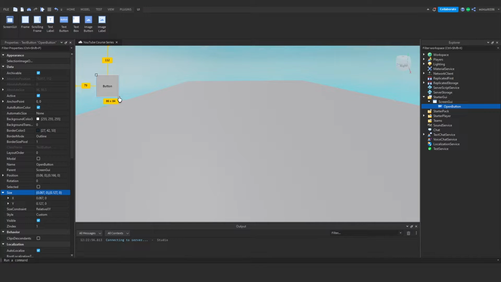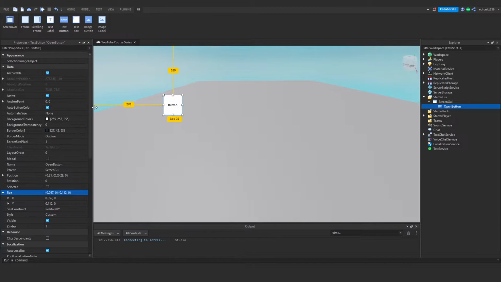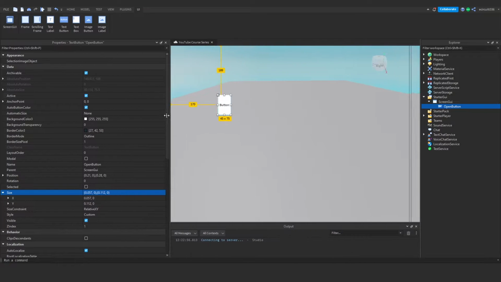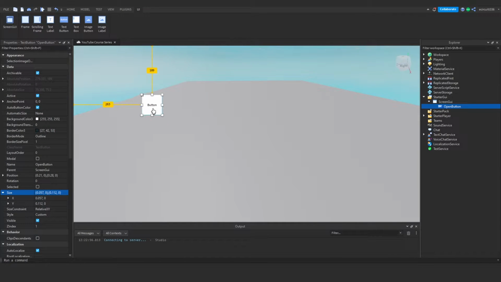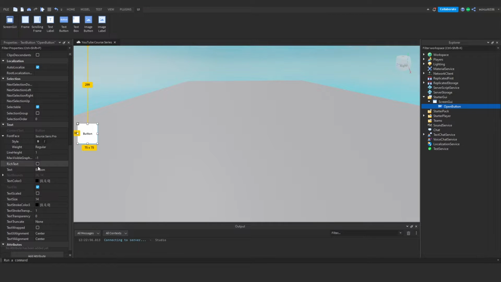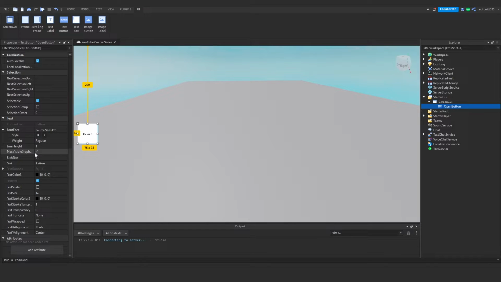So now I'm going to scale this to 75 and 75, and as you will see now, as we move this, the button scales with the size of the screen, which I think is a lot better. Now I'm going to put this over here on the left side of the screen, and under the text I'm going to rename the text. If we go to text, I'm going to call this Open.